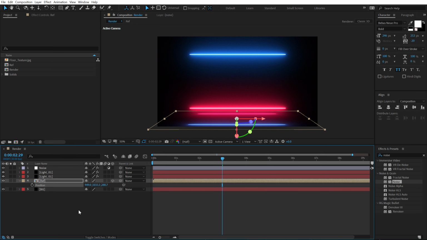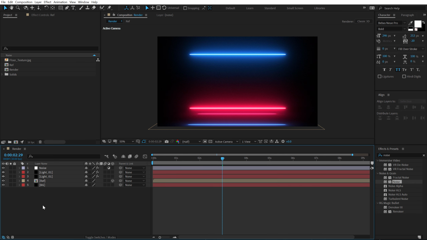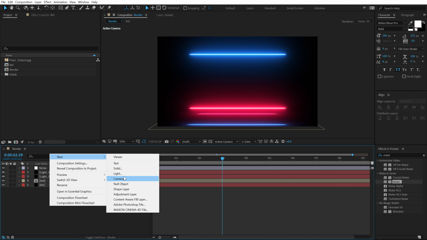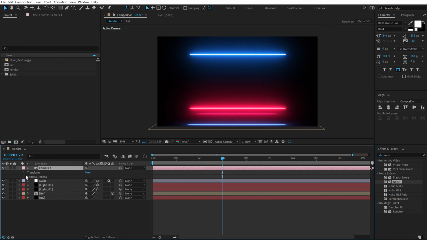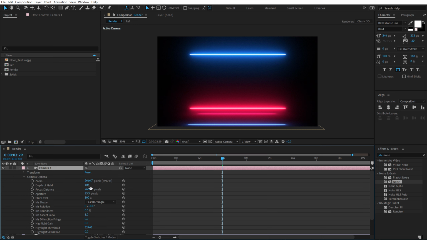So something like that is looking good. Now we can create a new camera. I'm gonna go with 35. Actually, let's go with the 50 millimeter preset, and let's turn on the depth of field. I'm gonna increase the aperture to around 500 and increase the blur amount to 250, so we get this really nice depth, as you can see.